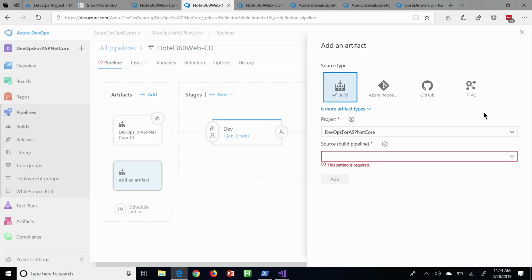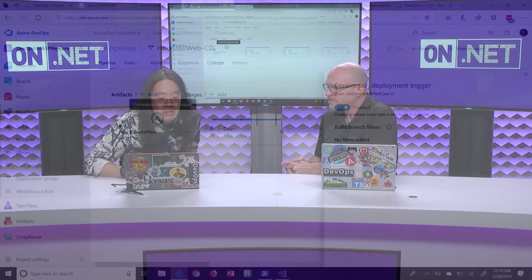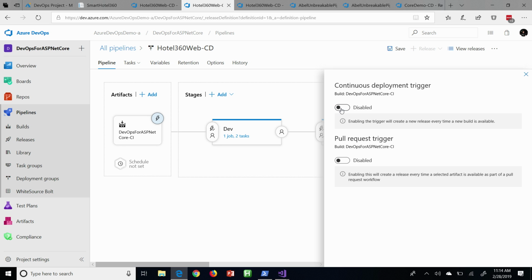Now, when you tell it to grab an artifact, does that mean it's automatically triggered when that artifact is created? That's a very, very good question. If you click right here, this will help you enable continuous deployment or not. So what that means is if the build is successful, let's automatically deploy this. So it can either be a manual or an automated step. If I make it manual, if I disable this, then the build will succeed, but nothing will happen. But I'll have to come and actually trigger this release, and it will grab the latest build, and so on and so forth.